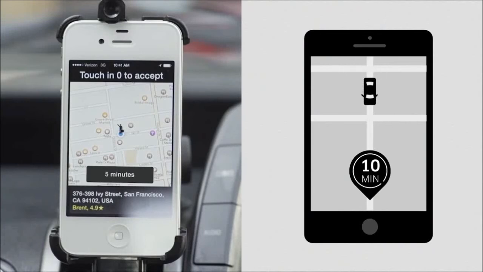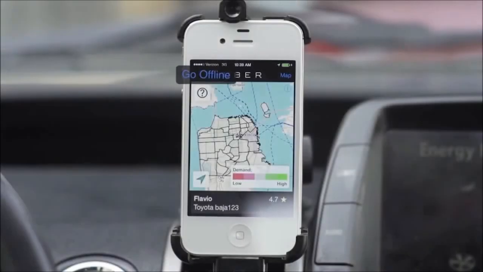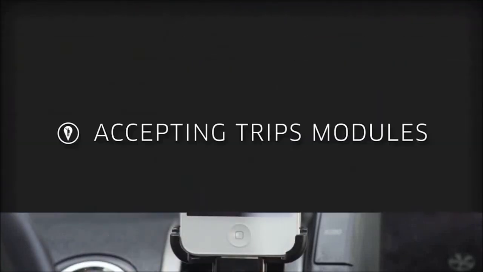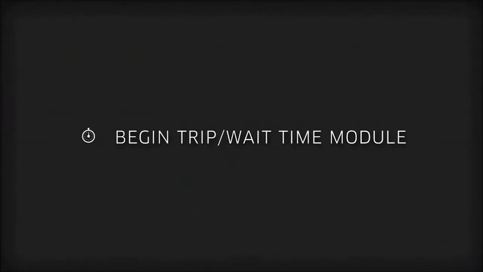Because all requests go to the closest driver, your acceptance rate is important. If you do not want to accept trips, please go offline. If you are online and looking for business, your acceptance rate should be consistently high.